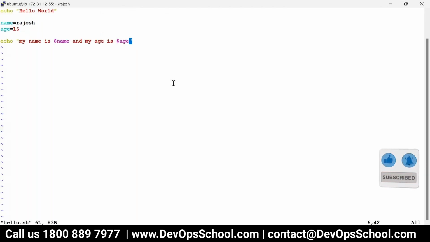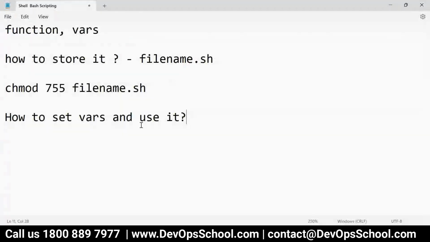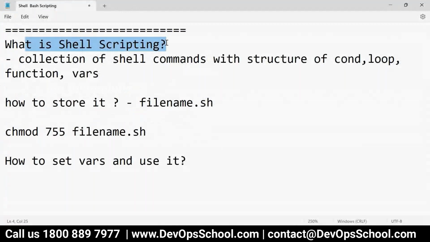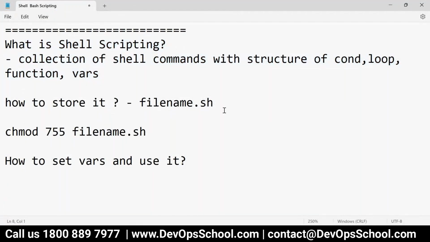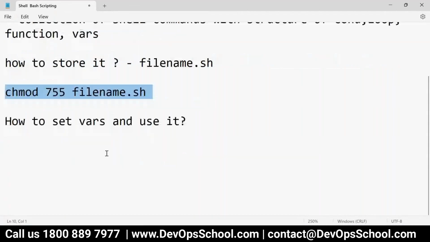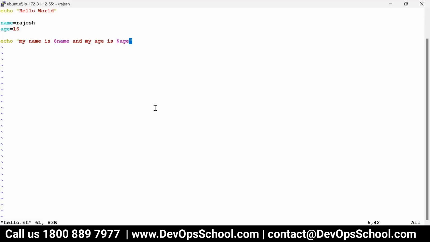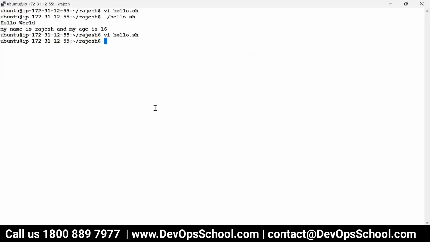Okay. Now here this is done. So you got to know what is shell scripting, how to store it, how to run it, and how to set the variables and so on. Okay. Now the next thing I would like to tell you is the positional parameter. So if you type this one, parameter 1, parameter 2, parameter 3, parameter 4, this is a positional parameter.